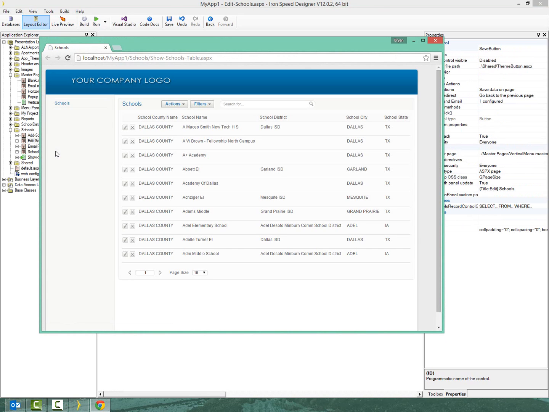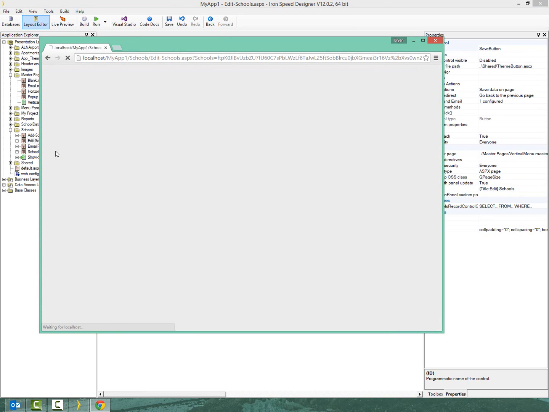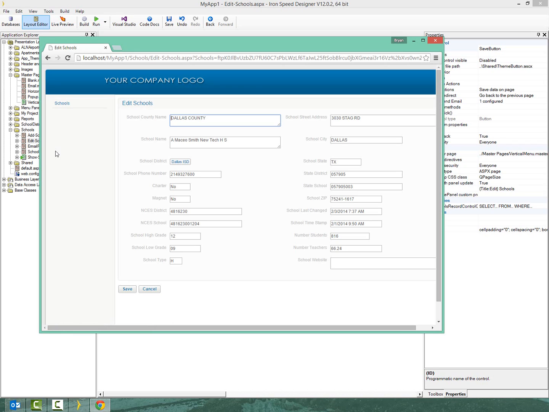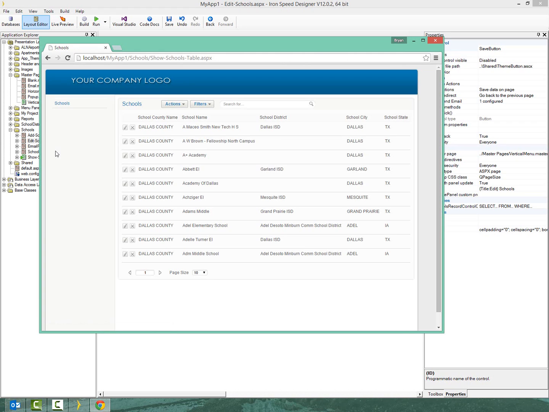Okay, so here's our simple show table. We're going to take this first record and edit it. Okay, so here's a record, and we're going to change this magnet. We'll change it from no to yes. Just something really, really simple, just to show that we have changed something in our record. This is the school name, and we're going to save it, and it should send us an email with that record that was just saved.